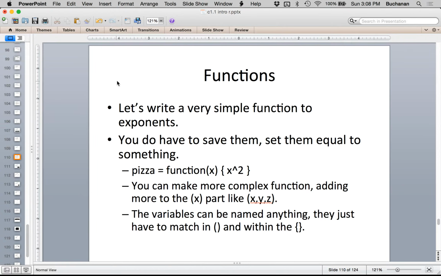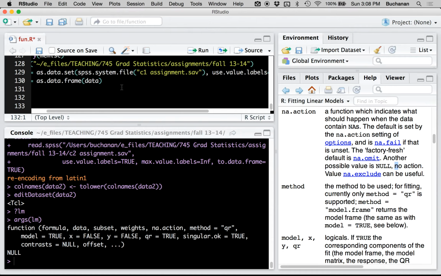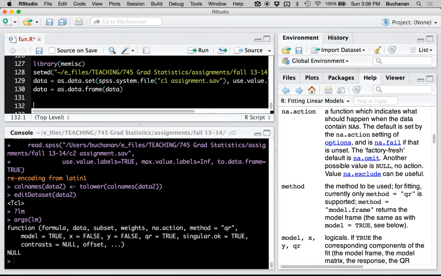So let's write a function. If it doesn't do what you want it to do, you can actually write your own little functions. We're going to write one called pizza, because I like calling things pizza. What you do is you tell it what you want the pizza function to do. First thing we're going to do is give it a name, which is going to be pizza. Okay, so that's the name of the function. I'm going to tell it I want it to be a function.